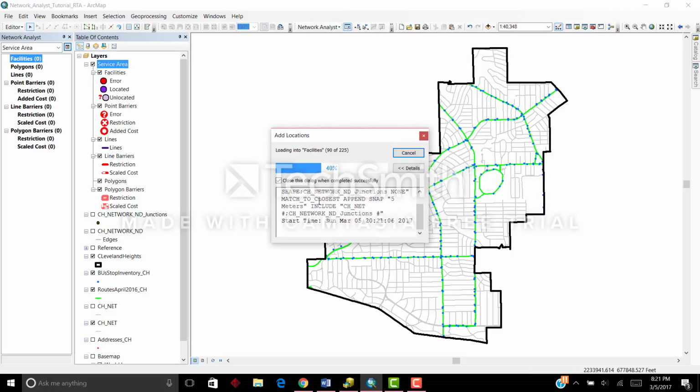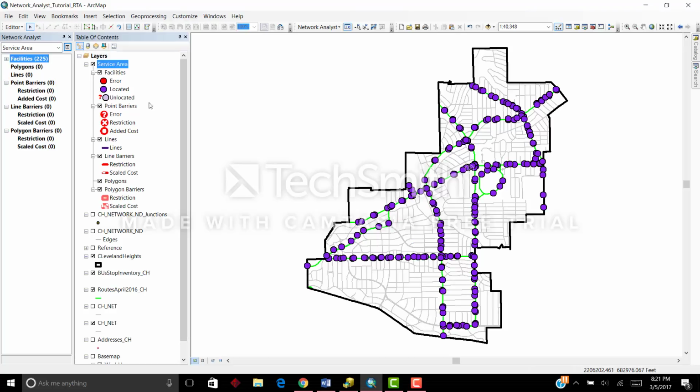And it'll load those 225 stops, which will obviously take much longer if you're doing an entire network or the entire county or whatever. So wait for that to process, and then you'll see these are all the facilities that have been located in purple. Nothing's been unlocated. There's no errors.